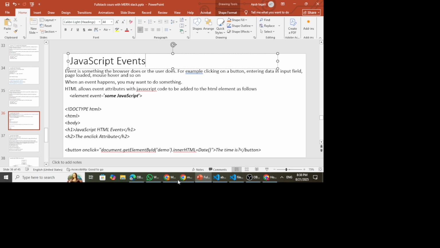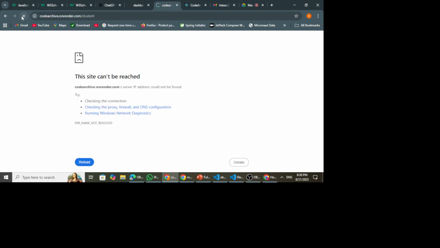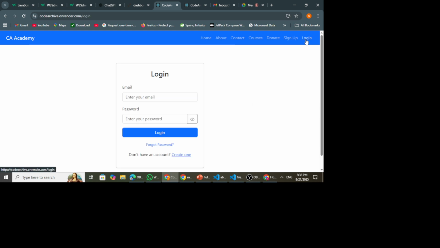For example, we are on a website like this one. Let me refresh this. And let me log out from here. So when a user enters the data here, maybe their email and password, and then they click on a button, that click is an event.